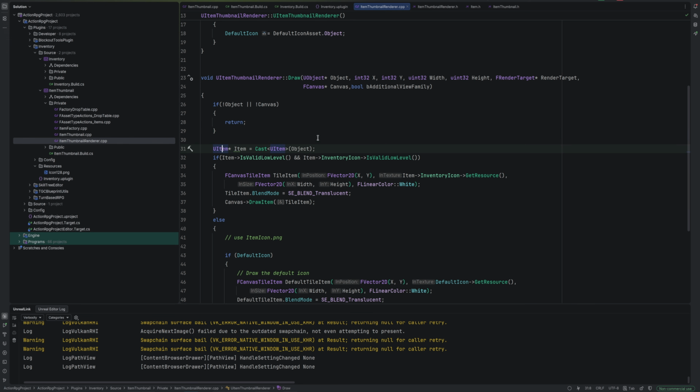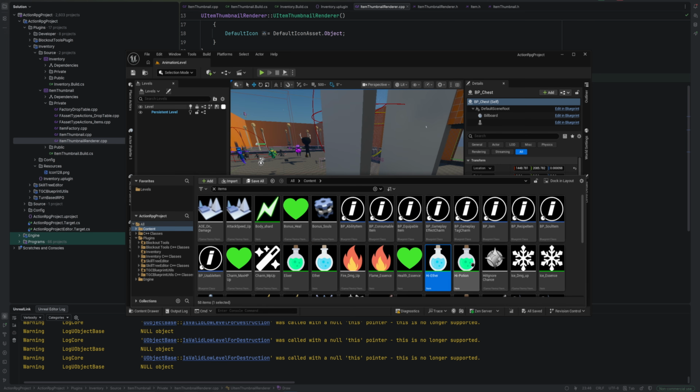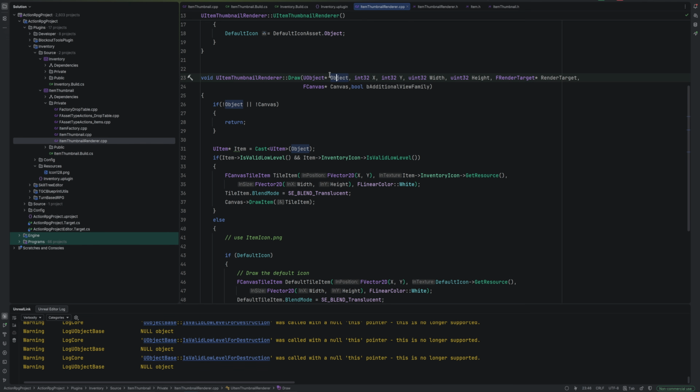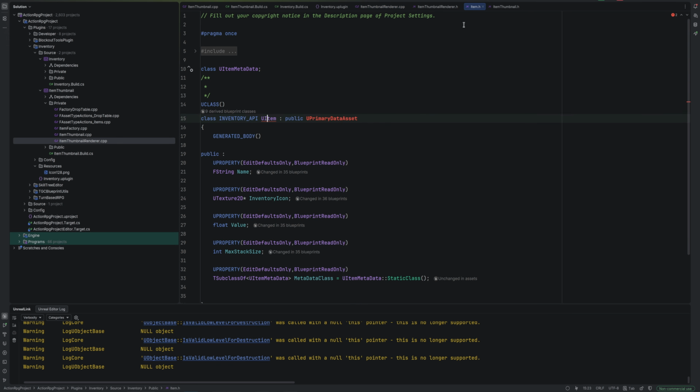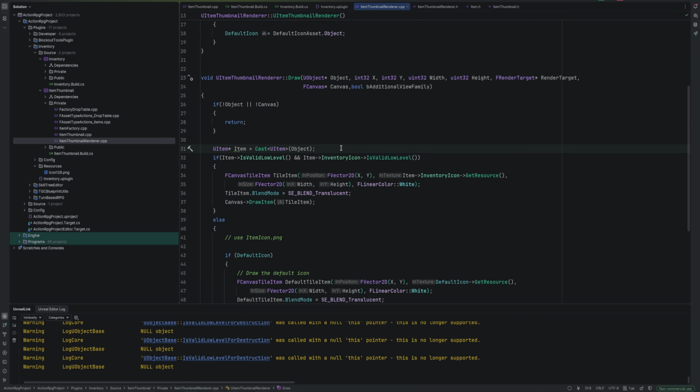Then we need to take our object input, and that object input, to be clear, is going to be like one of the assets that you have in your content browser. These are going to be the objects that will get passed in. But this is going to be a generic UObject reference, so we need to cast that, we need to upgrade that to our specific UItem class. And that UItem class, as I showed you before, contains a Texture2D for the inventory icon. Again, something that the game itself uses, but that we in the editor can also use to make it a little easier to see what we're doing.